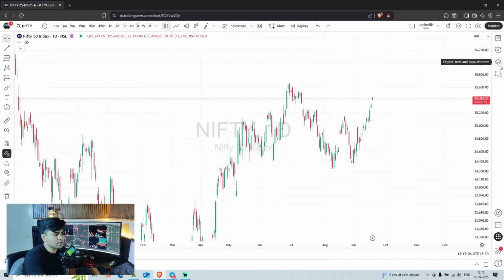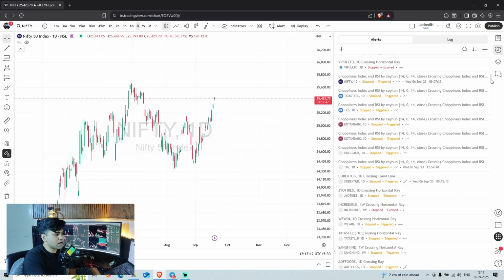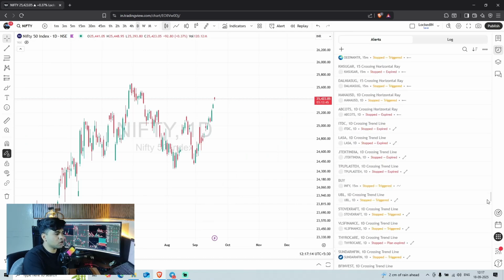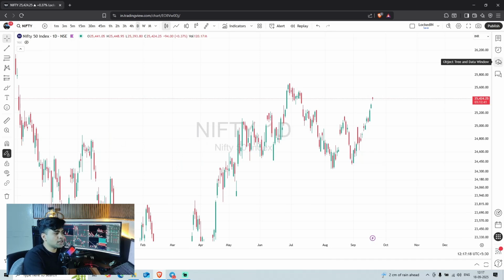And you have alert system here. You will get 1 or 2, I guess, free alerts when you have a free version. When you click on the alerts, it will look something like this. In the past, you guys can see I have been keeping a lot of alerts and everything. I use it a lot. Then we have object tree and data window. Now we'll talk about that later on.